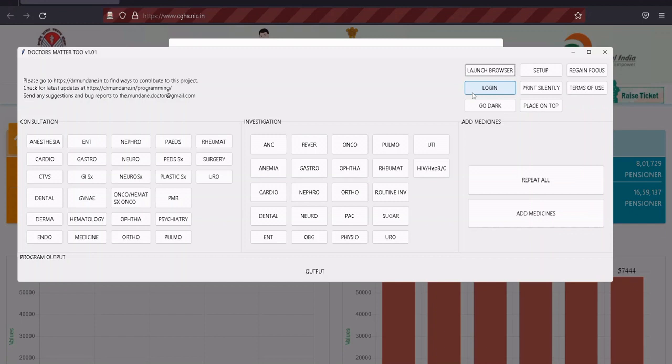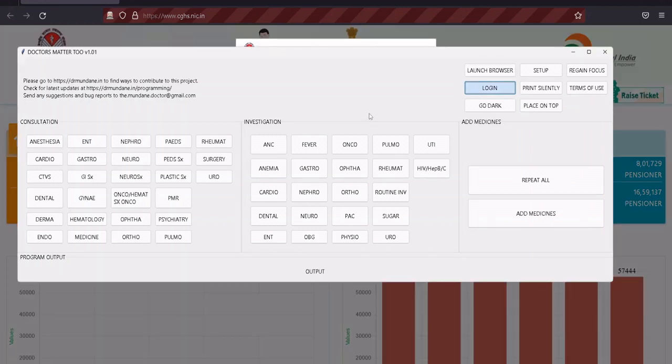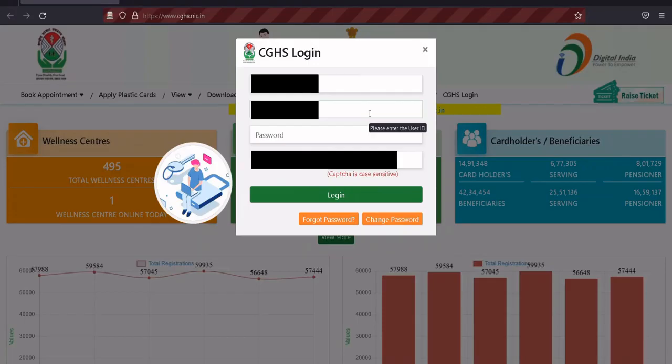So in case you want to enter the details like dispensary name, username manually, you are free to do that, or else you can click on this button called login. So when you click on the login button, the program will automatically fill in the details, the dispensary name, the username and the captcha in the background. So unless you have set up the program correctly, it won't work. So make sure that you have set it up.